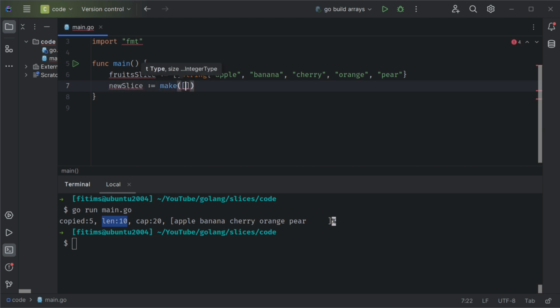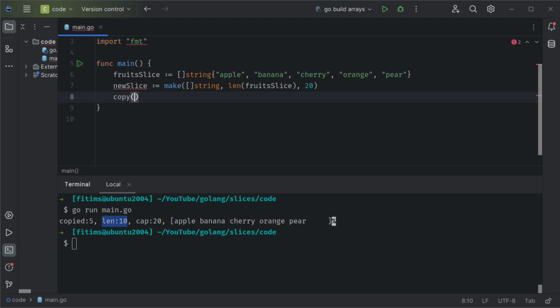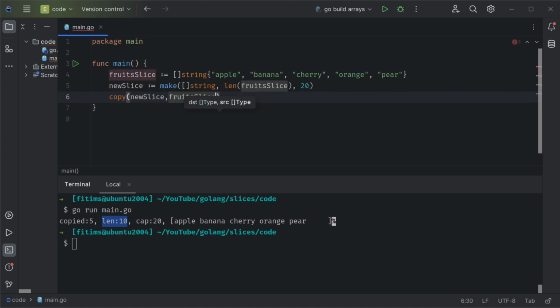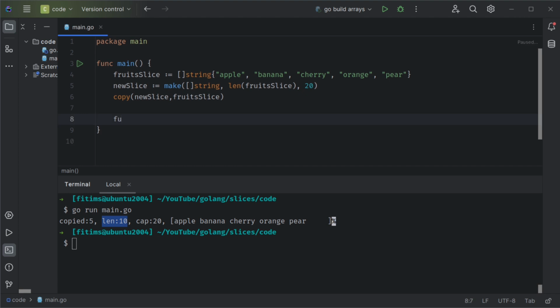We use the function make as a string slice. The length is going to be the length of the fruit slice. So let's do len of fruit slice. And capacity, let's do 20. And now we need to copy the elements from fruit slice to new slice, and then we need to assign the new slice to fruit slice. And this is how we increase the capacity of the fruit slice.